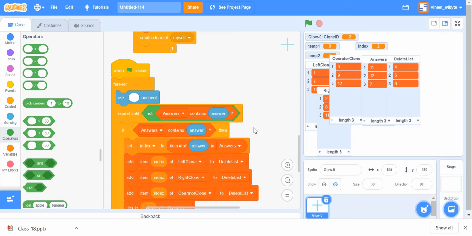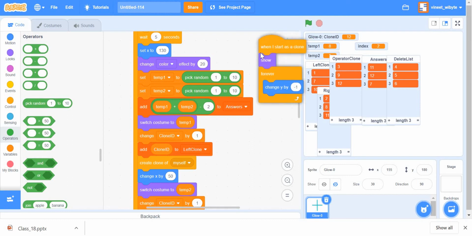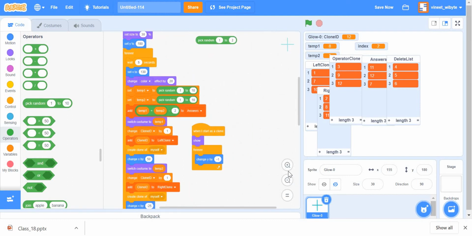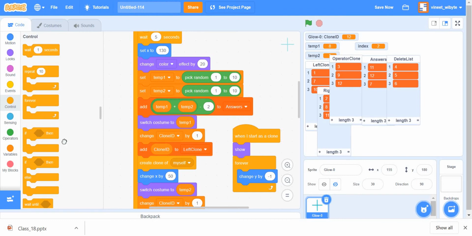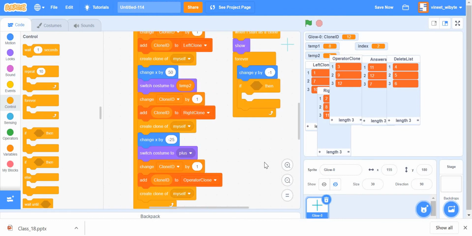I'm going to delete these clones which are part of the delete list. And how do I do that? Well, it's very simple, because I already have the code for when I start as a clone, forever change y by -1. Now, inside this forever, I can add a condition in the control loop: if delete list contains the clone ID.